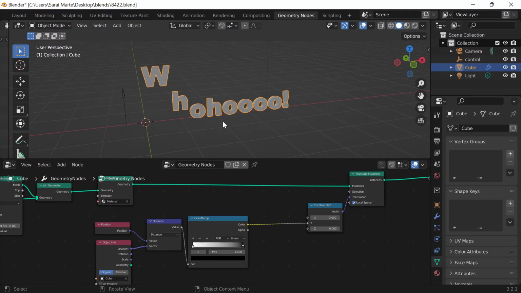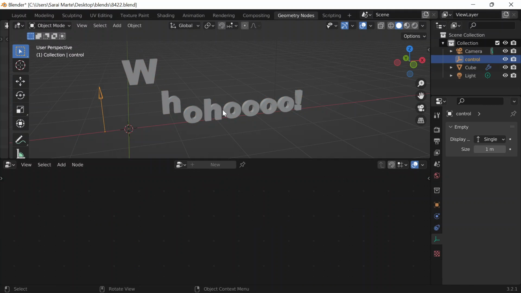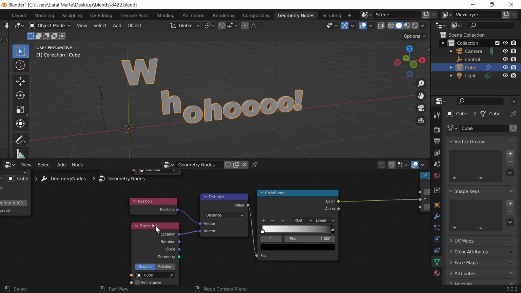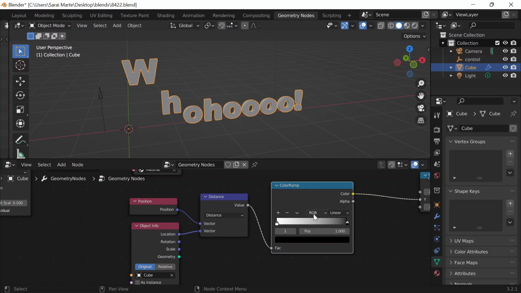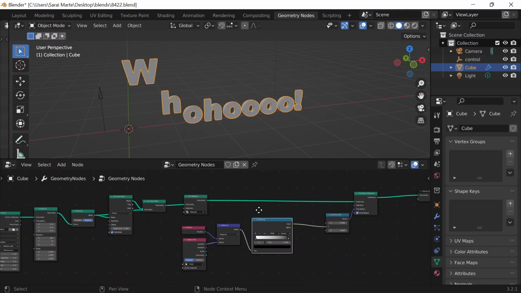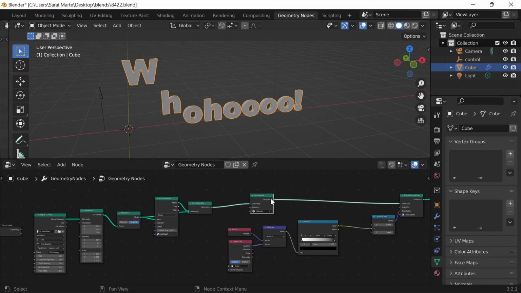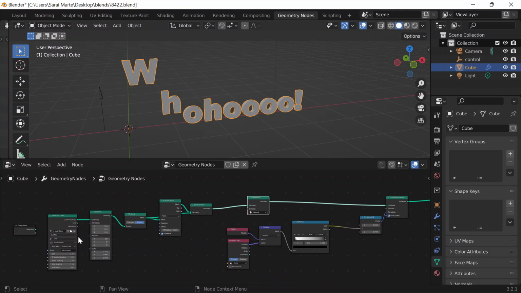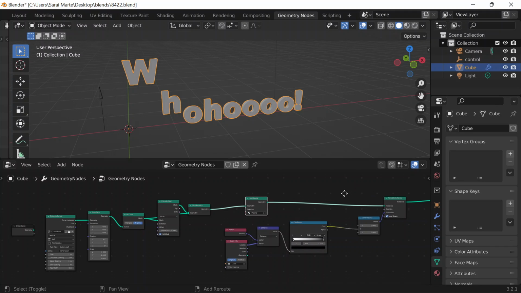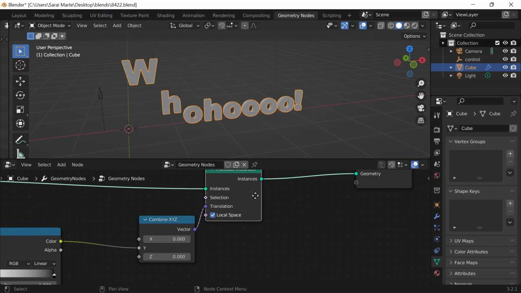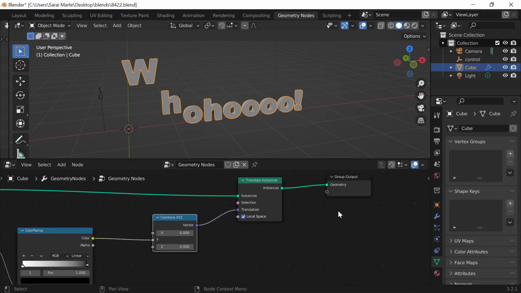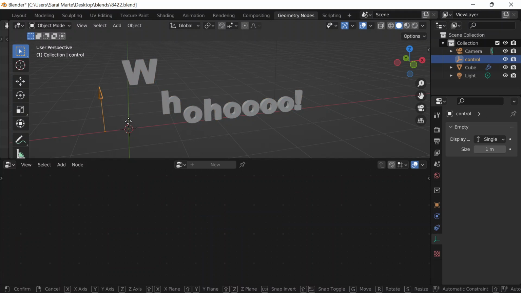All right, so let me see. Object information, location, distance, vector. I did the flip color ramp. This is good. Extrude mesh. Translate instances of the translation, combine XYZ, output. It should work.